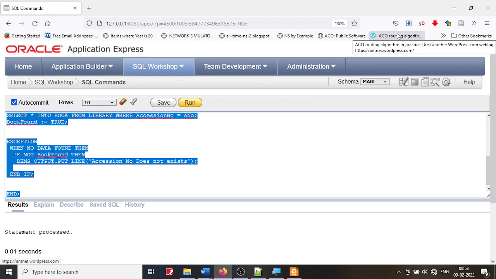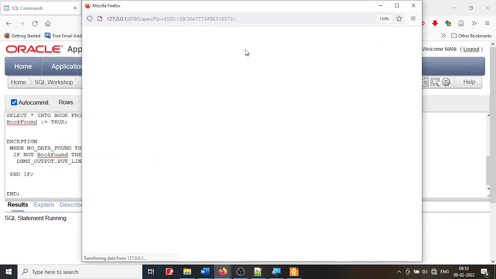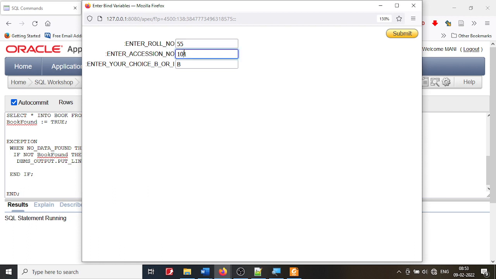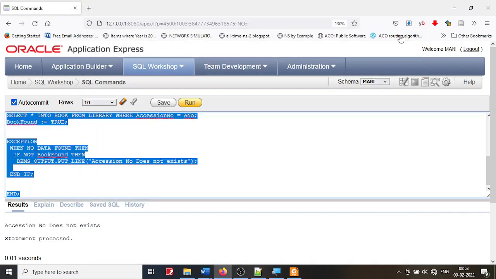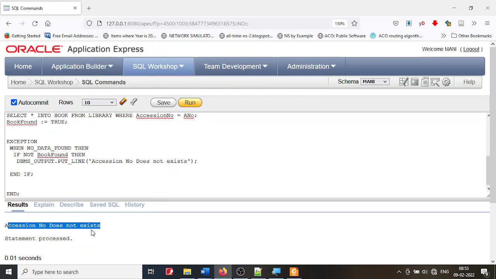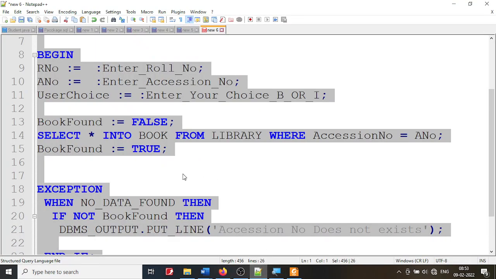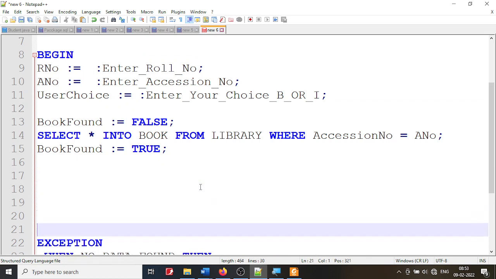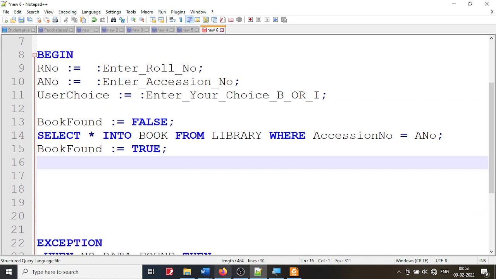Nothing happens because the book was there, 101 was there. Now if I say book number is 201, you know very well 201 is not there, I have not inserted it, then I must get an error, accession number does not exist. So it's working. If the book is not there, I get this one. If the book is there, then it is your headache. Why is it your headache? Then you have to do something as far as the question.